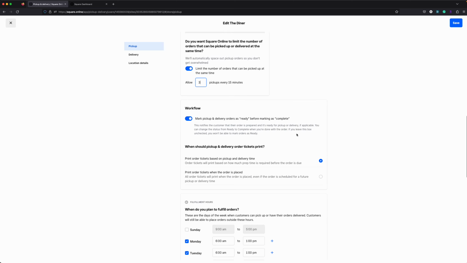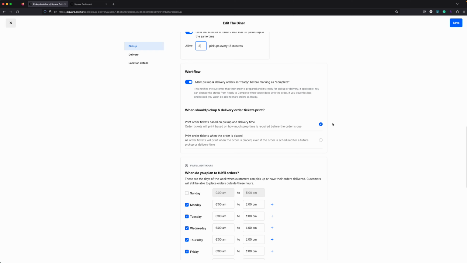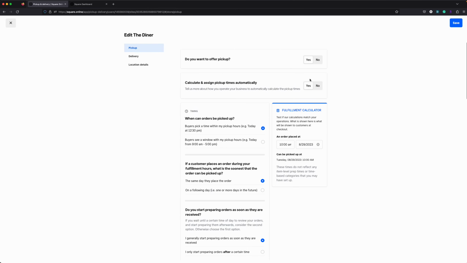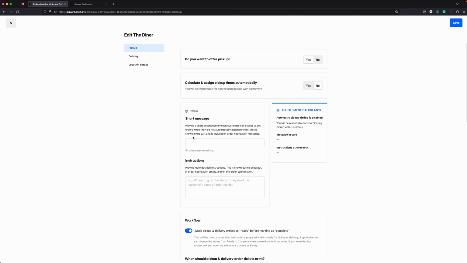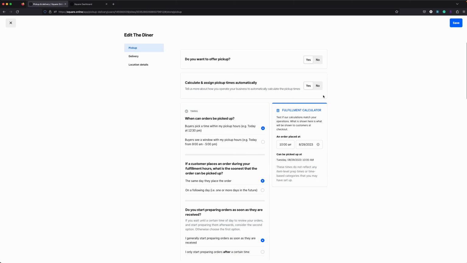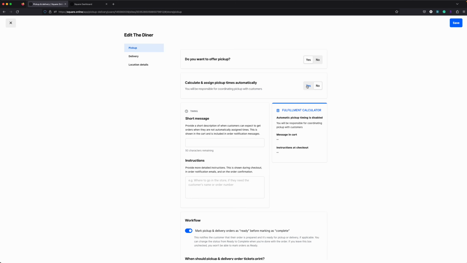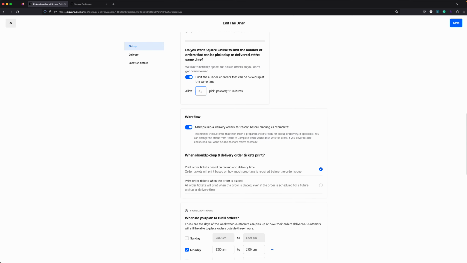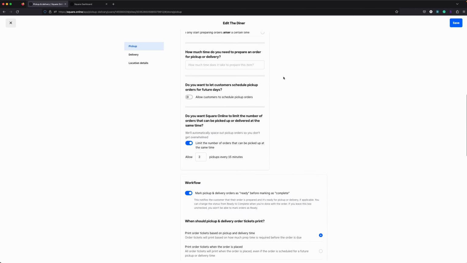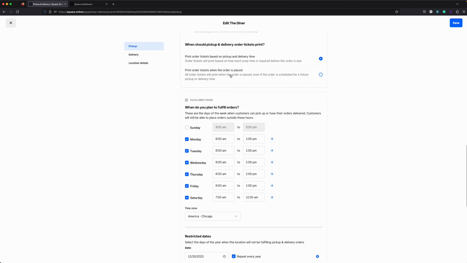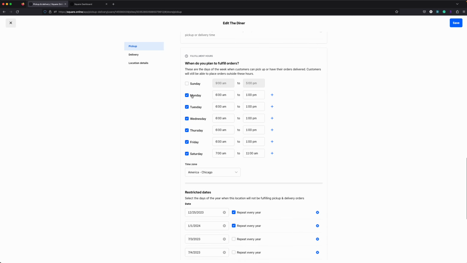Next, print order tickets based on delivery time. So if we were to change this to no, the people could select their own time. And if they say, hey, it's 9 o'clock and I want to set my order for 11:30, Dave is going to get the ticket back there that says, hey, 11:30, you have 15 minutes to make this order. We should be good. Or print tickets whenever the order is placed. We don't offer that option.